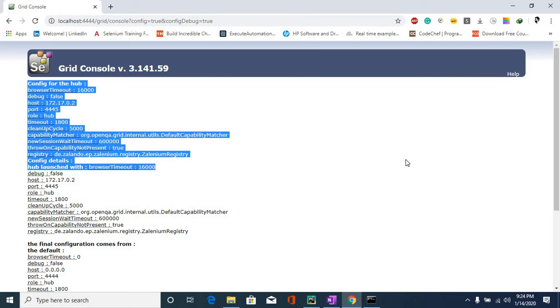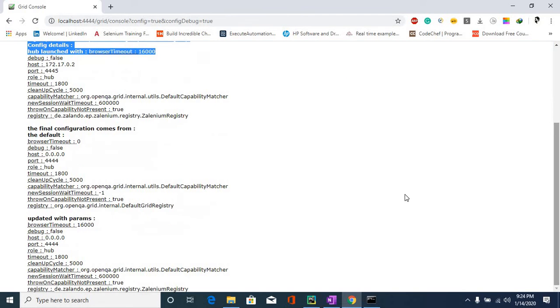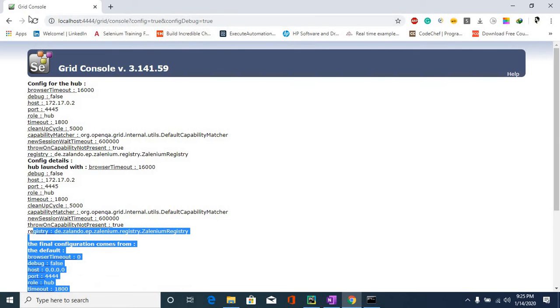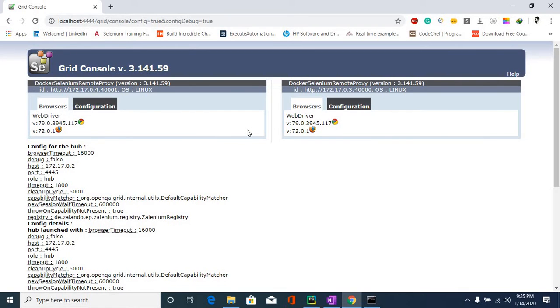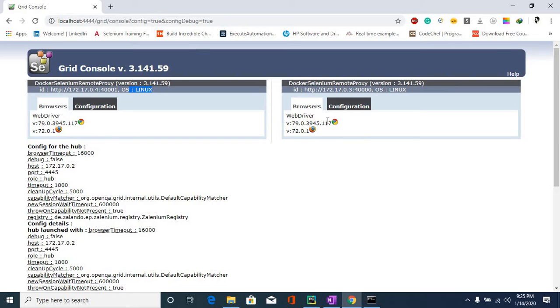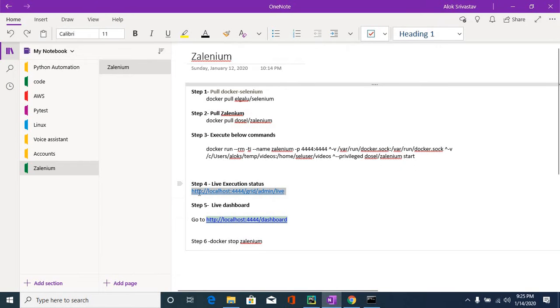This is the configuration for the first one, and this is the configuration for the second one. Yep, so finally it's there. As you can see, we have two particular nodes that are attached. Both are the Linux ones, okay, and each node has two browsers. So you can see it has Chrome as well as Firefox, and similarly for the other one.